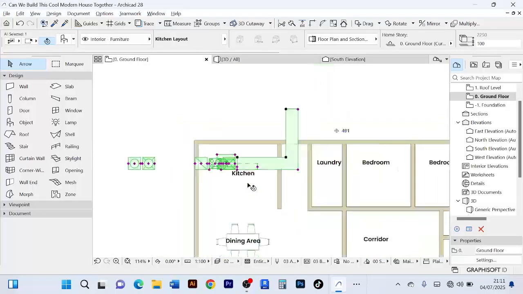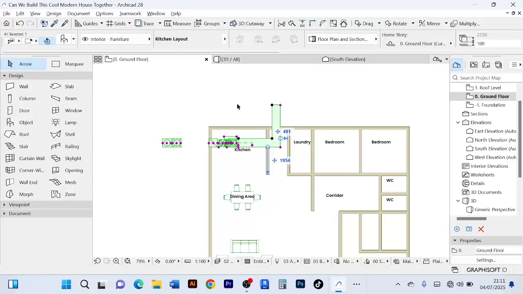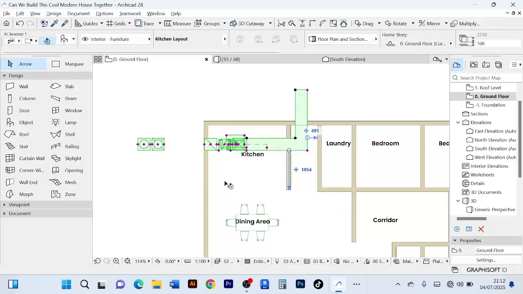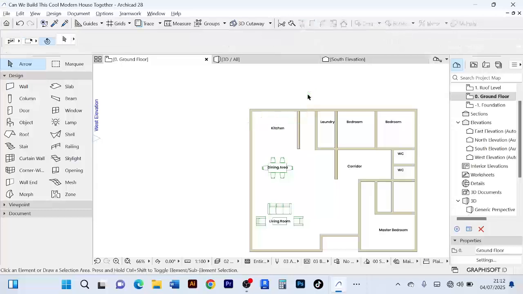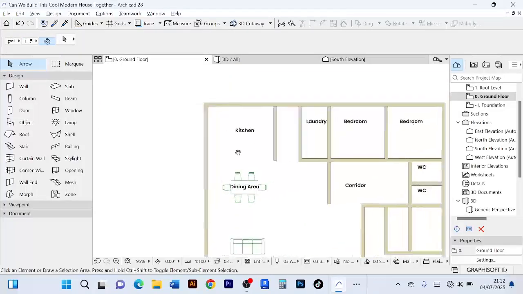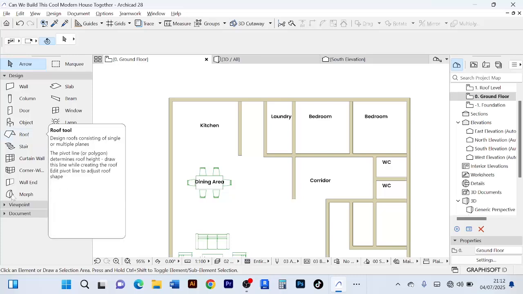Now I have this L shape, which I still feel is not the way I want it to be, because I want this kitchen to be here. So I'll try and delete it and see what I can get. Let me delete that. Then I'm going to use the line tool to achieve what I want.